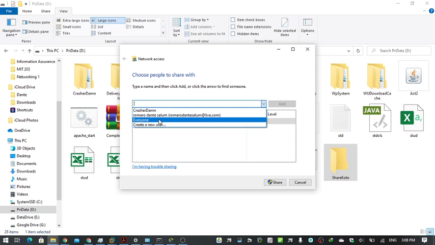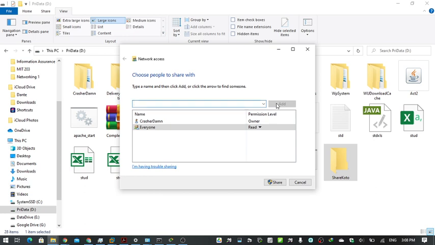So, I will click on everyone. Then, I will click add. Okay? So, ibig sabihin kahit sinong magbukas, okay lang. So, the permission level, there are two. You have read only, I should say, and the other one is read write. Okay? Or, iba naman yung i-remove natin. Aalisin natin si everyone. Okay?